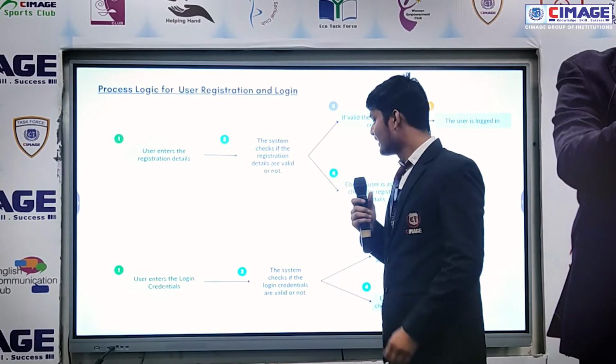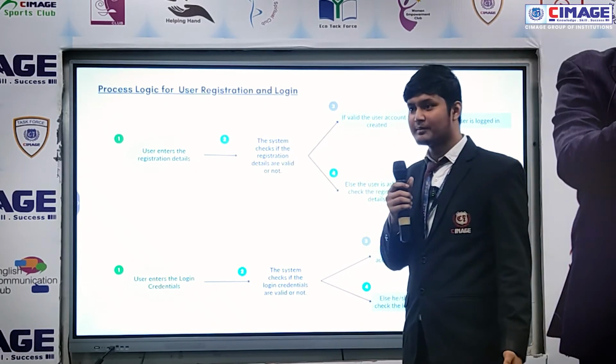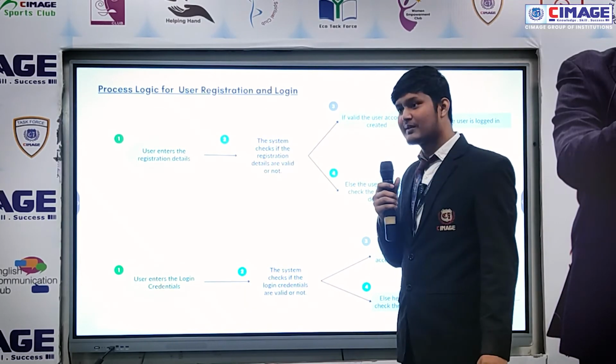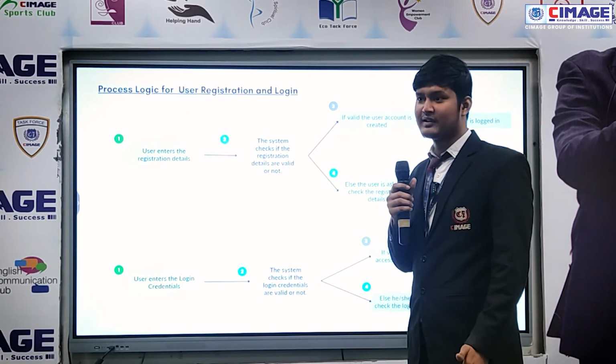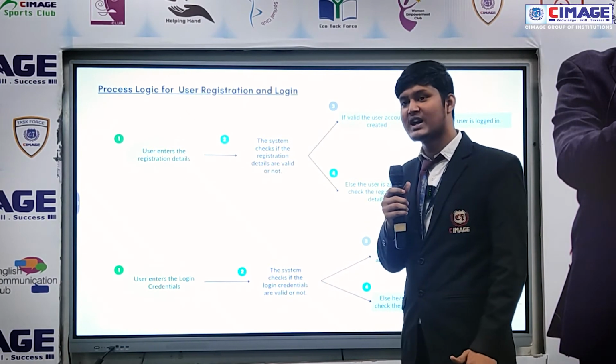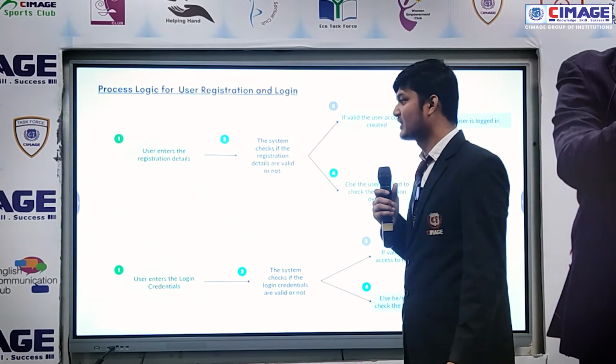For logging in, the users will enter the login credentials. Then the system will validate the login. If it is correct, they will be able to log in, and if it's not, they will be asked to write the information again.